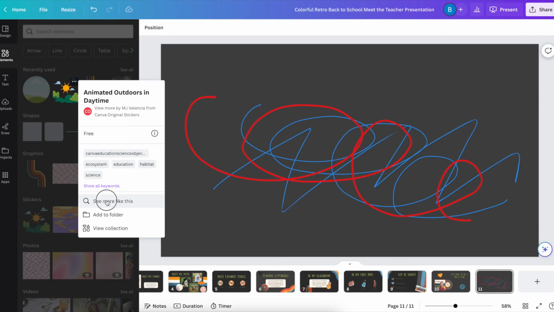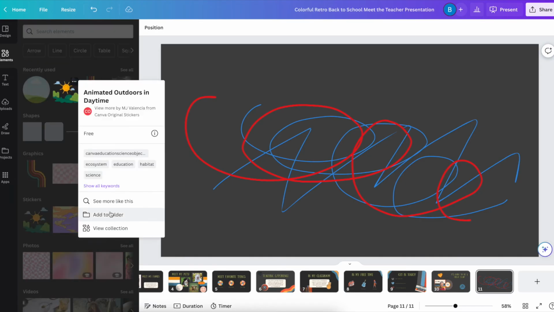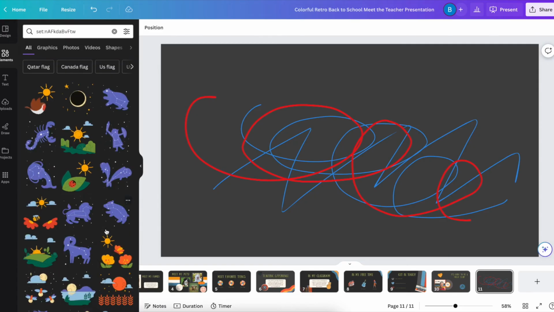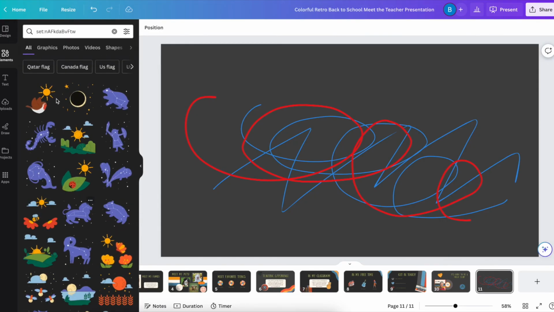There's also a button to see more like this. So it pops up and these are similar animations. And you can also add to folder. So that's just a way to save it for later. Or you could view a collection that's similar to this. So it's some of the see more things, but plus some others.